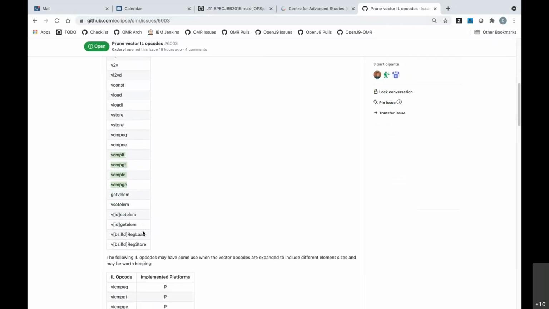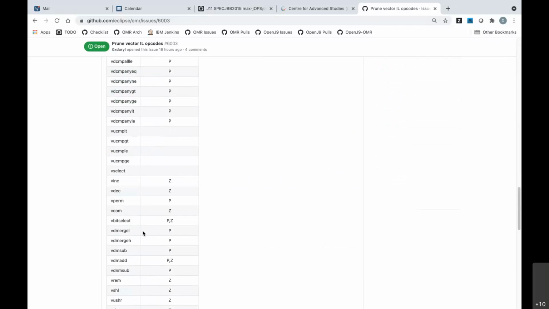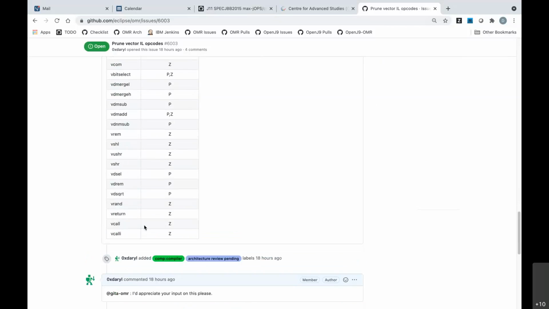Right. On the possibly-to-be-removed list, I think I saw calls and returns. Maybe we don't currently have a use case for those, but it seems to me there is a clear use case that could be had. A language or runtime that wants to use vector opcodes will also sometimes want to return vectors from functions.